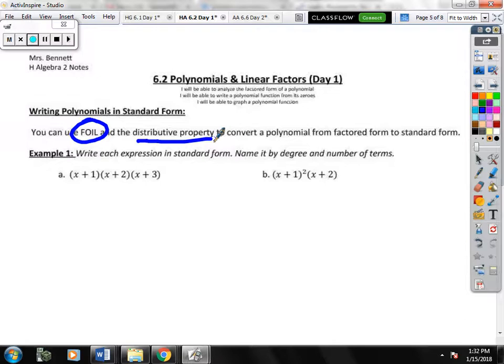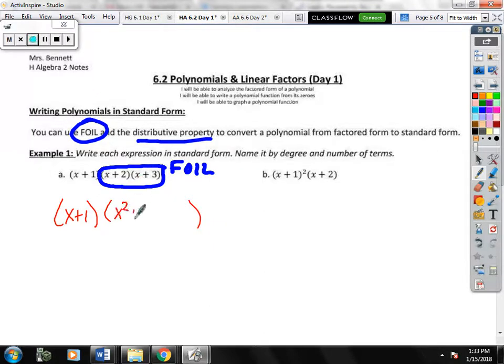So you have to FOIL 2 of the 3. You can either FOIL these 2 or FOIL these 2. My suggestion is usually to FOIL the last 2. You don't have to, but that's the 2 I suggest. The first one will stay as is. The second one gets FOILed. X times x is x squared plus 3x plus 2x plus 6. So this would be the work you would show on a homework question like this.